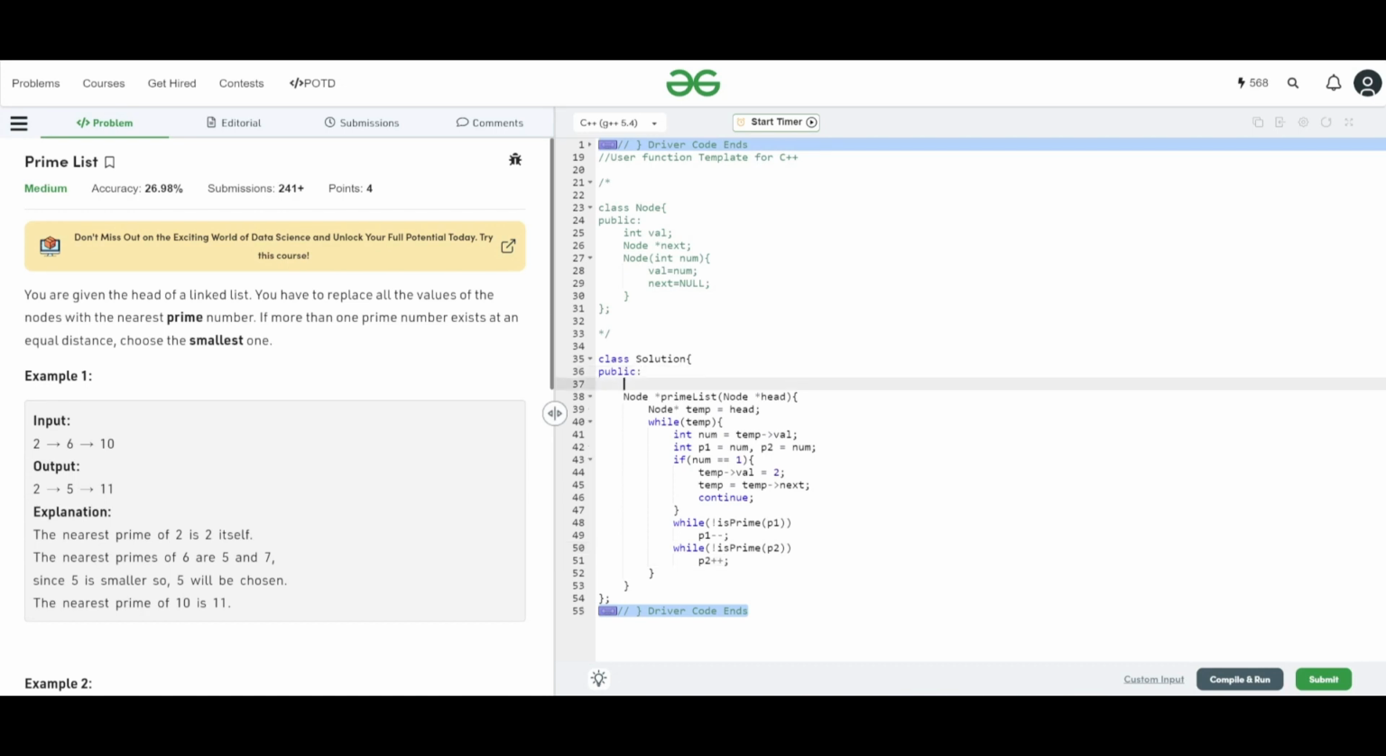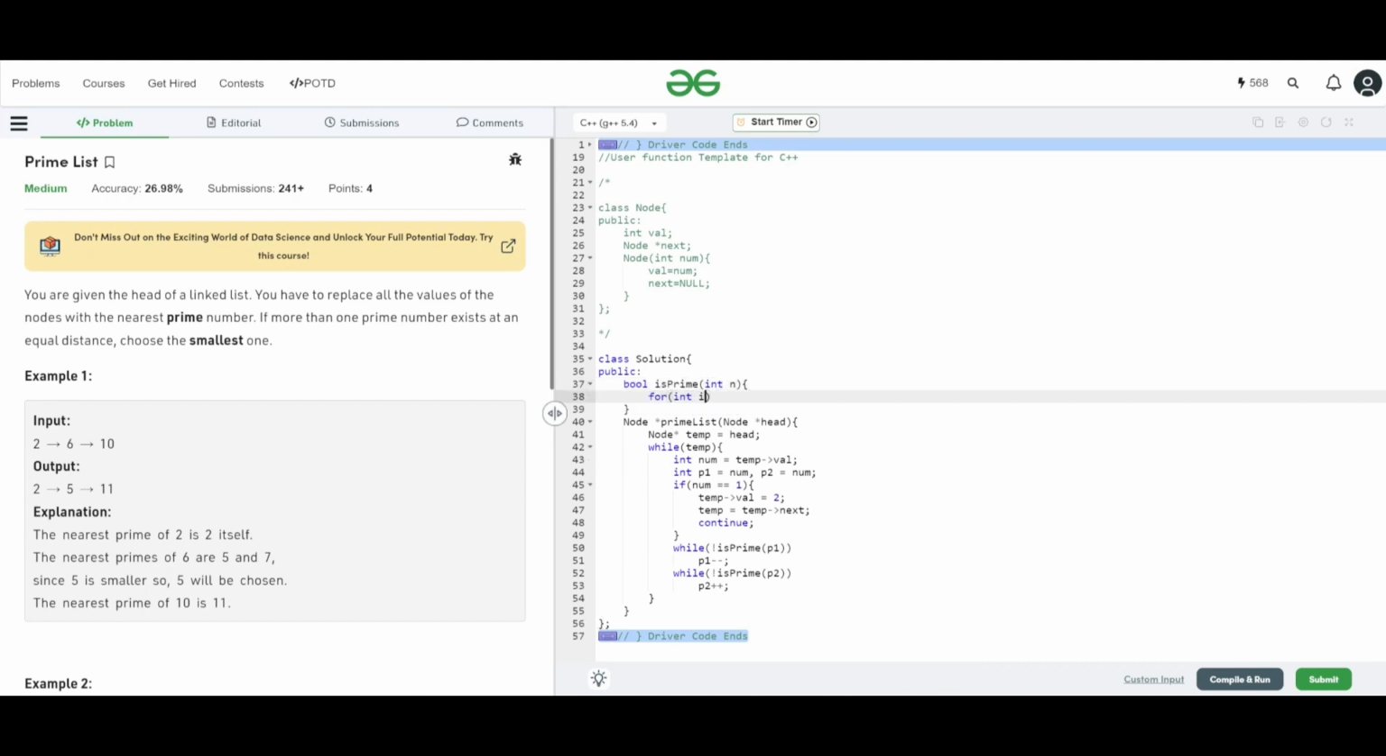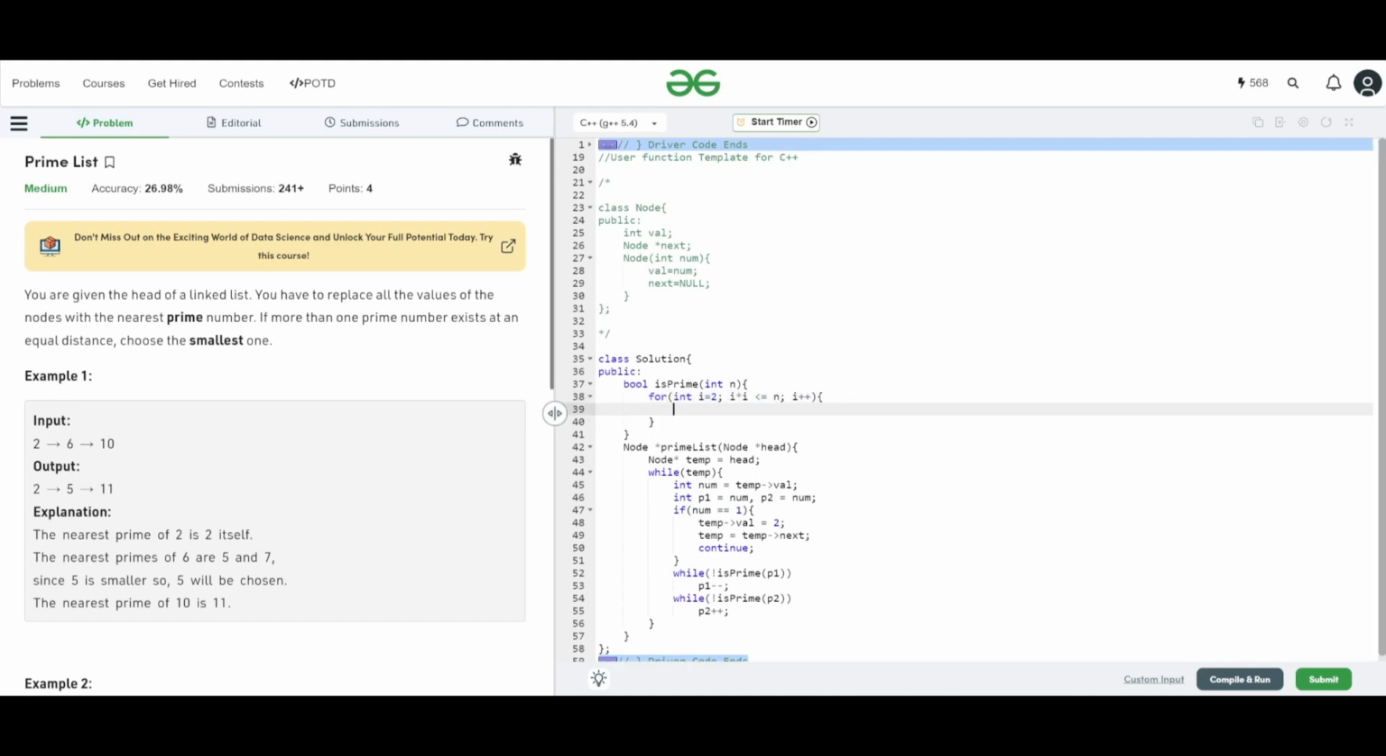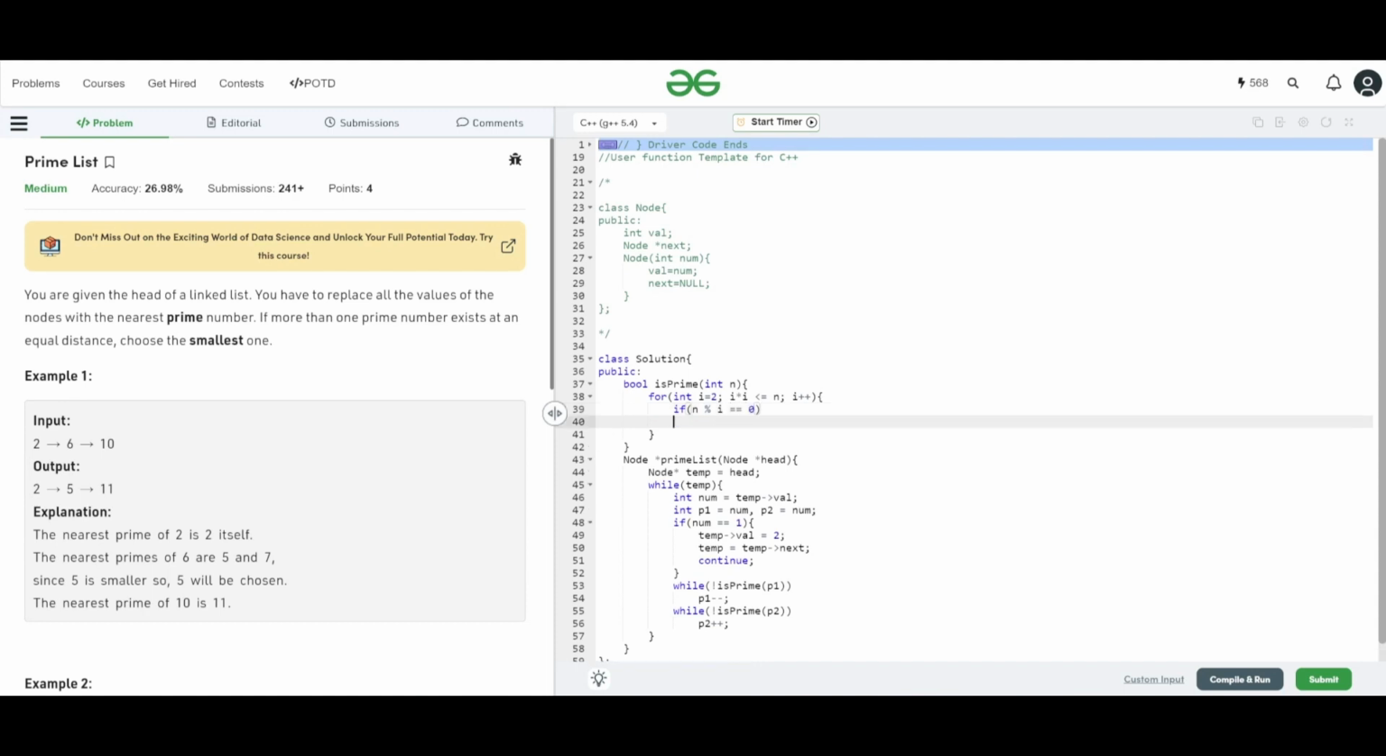Let's start writing a helper function, isPrime, which checks if a given number is prime or not. In this function, we run a loop from 2 to the square root of the number and check if it is divisible by any number. If it is, we return false, meaning it is not a prime number. Otherwise, we return true, meaning it is a prime number.